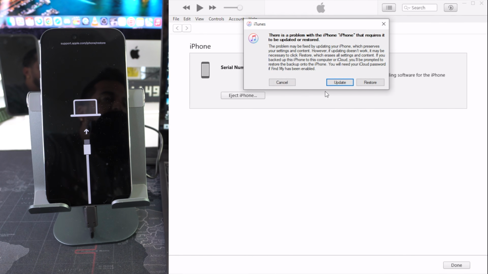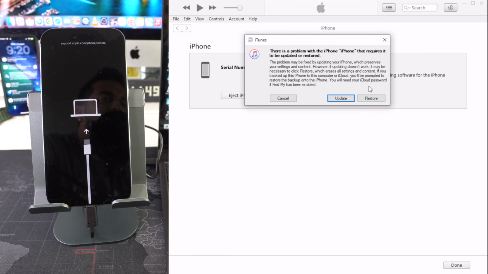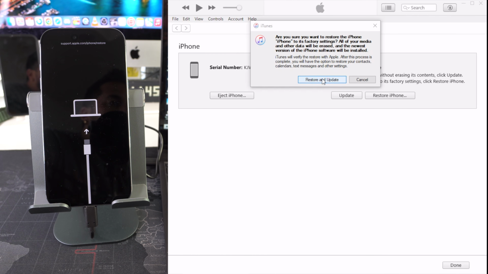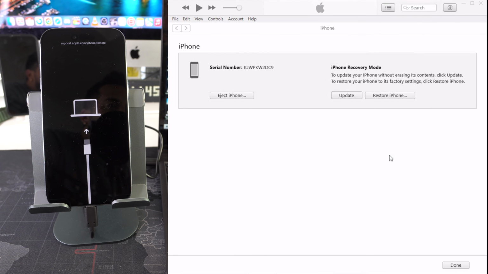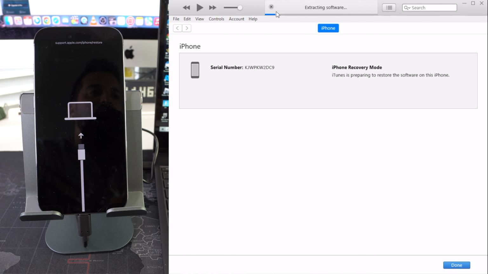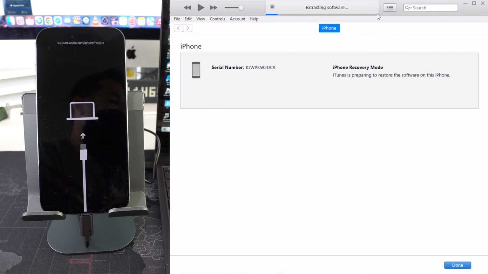And then here on your Windows computer, it's gonna once again give you this pop-up box saying that there's a problem with the iPhone that requires it to be updated or restored. Go ahead and hit restore here. Okay, here, go ahead and hit restore and update. Next, agree. All right, there we go. So after it's finished downloading, it's gonna move on to this next step, which is extracting software. And now we just gotta wait for the loading bar to finish loading all the way through.